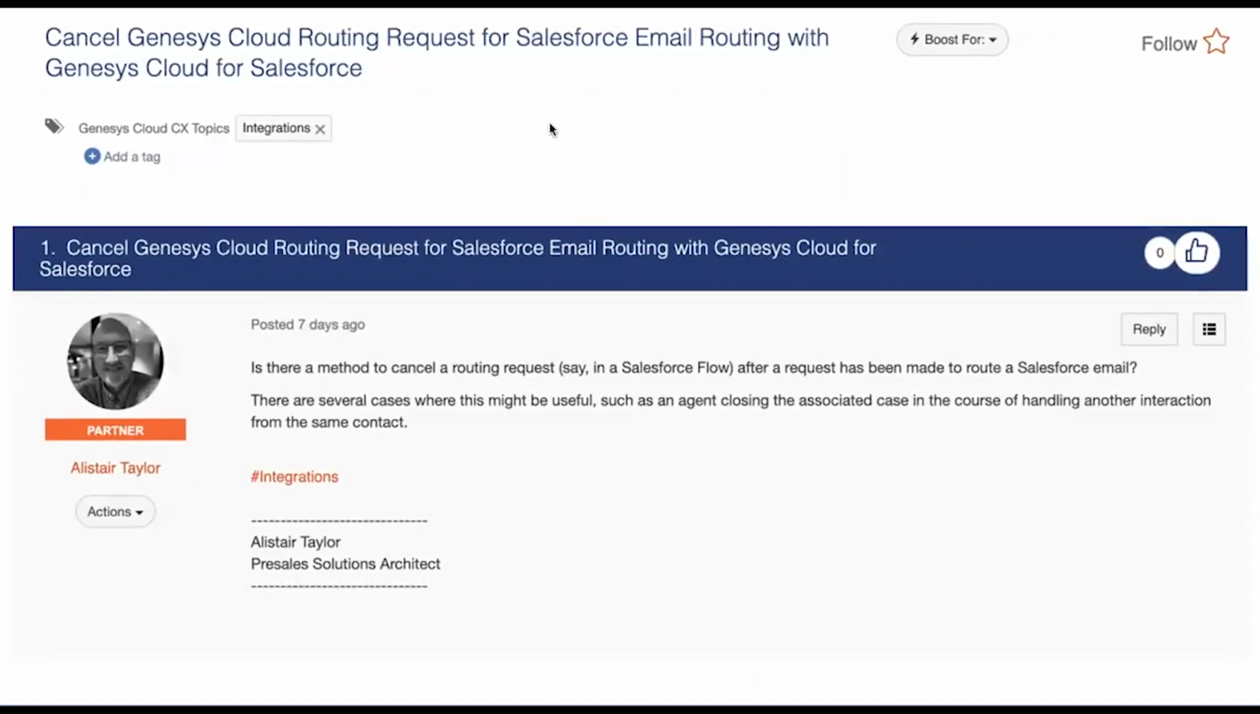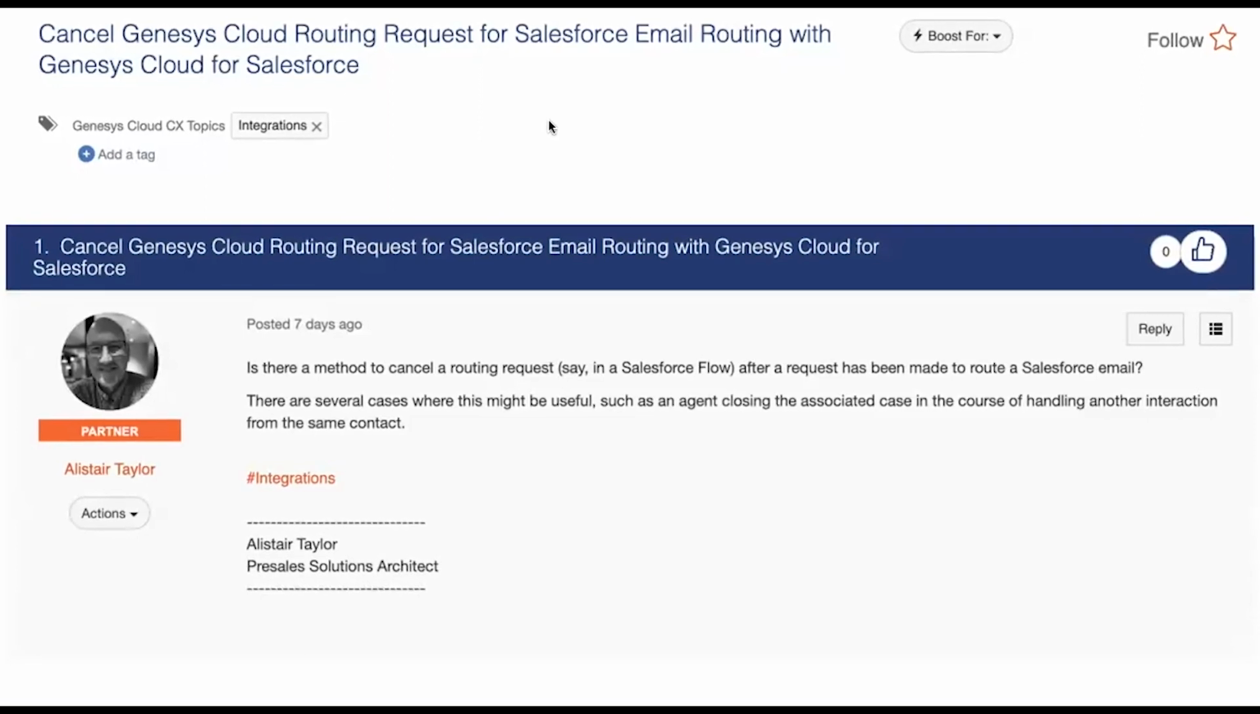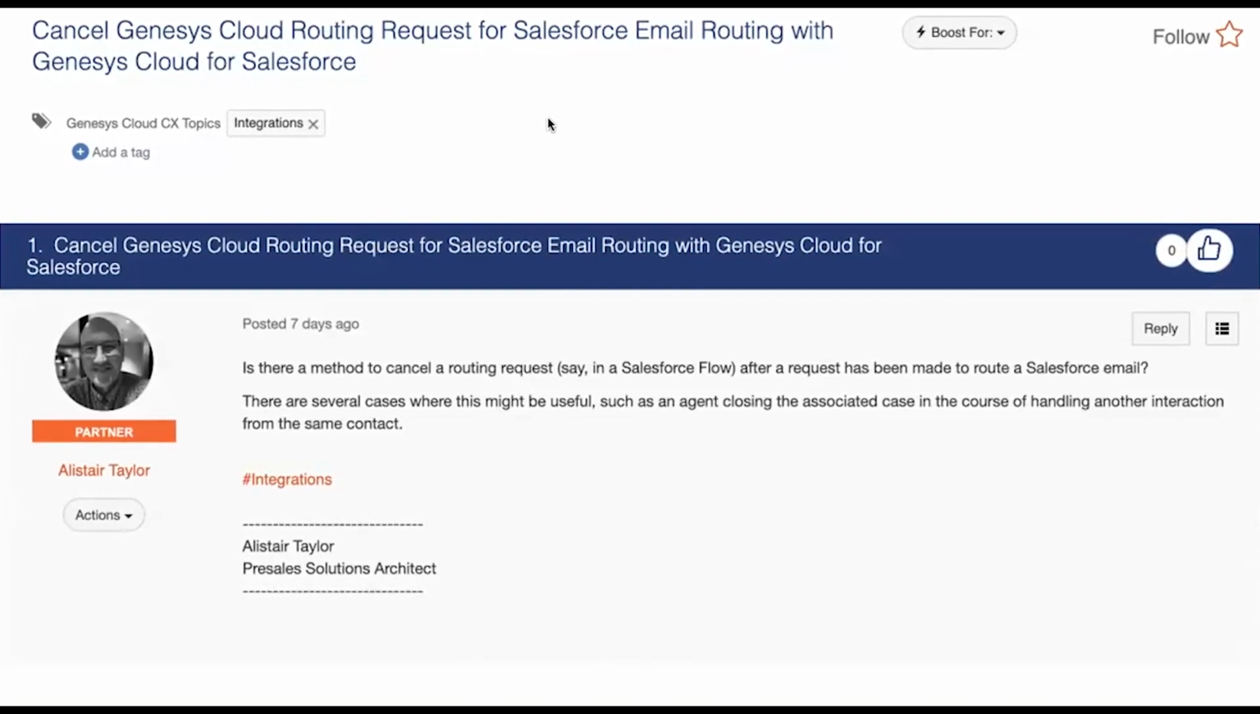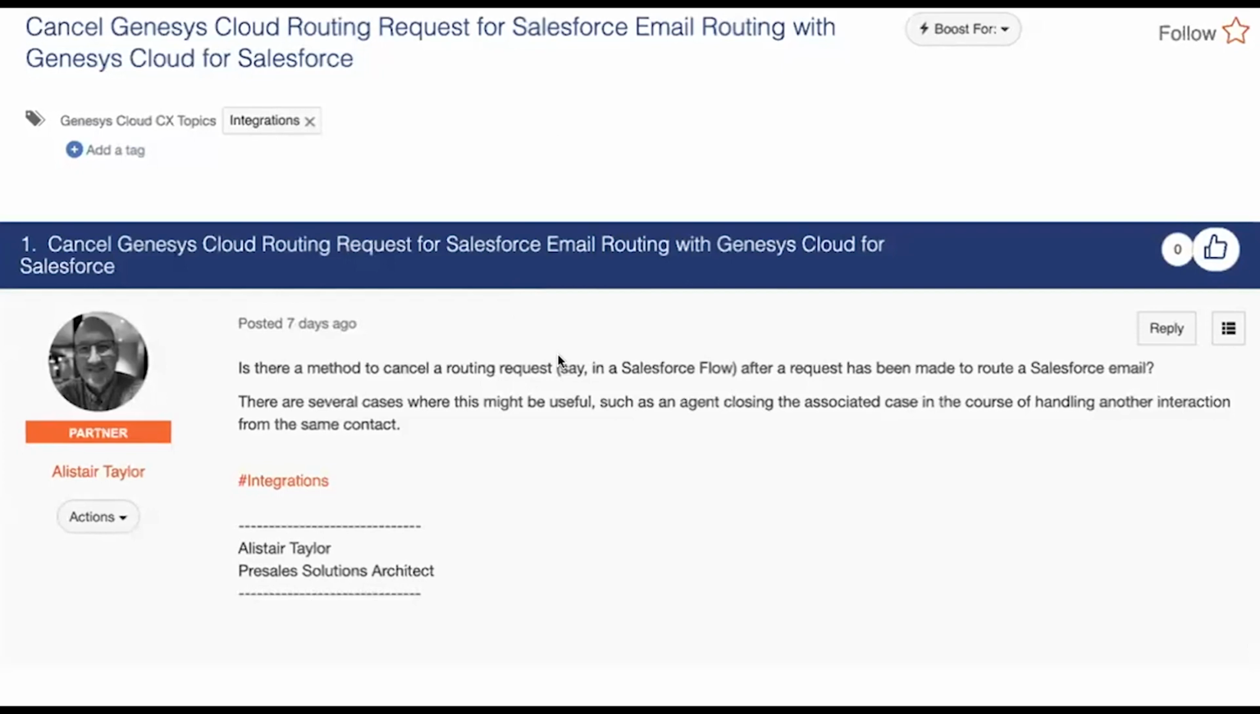Let's answer some questions. The first question comes from Alistair, who wants to know about canceling Genesys Cloud recording requests for Salesforce email routing with Genesys Cloud for Salesforce.